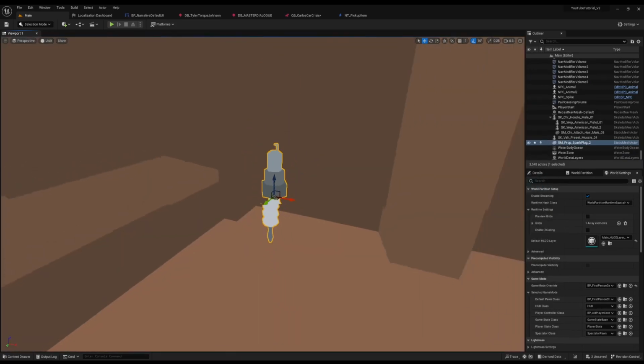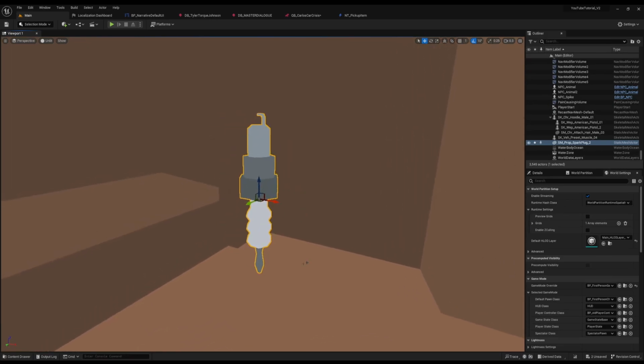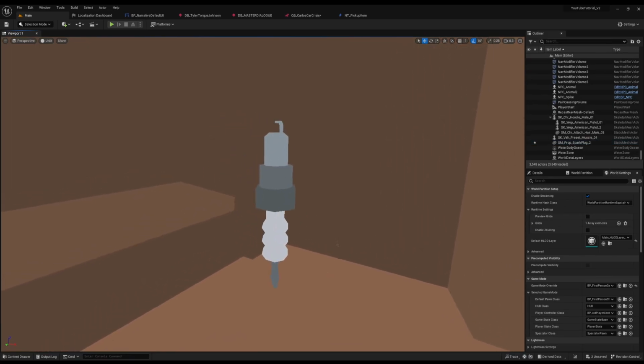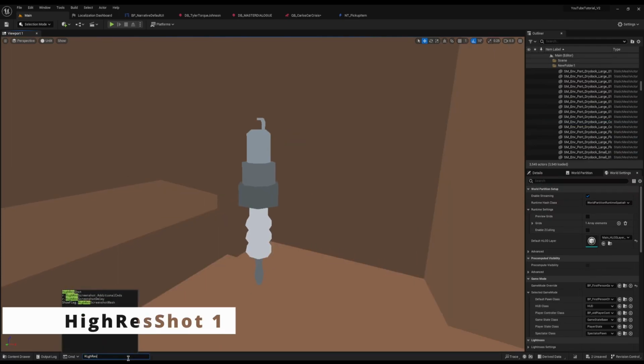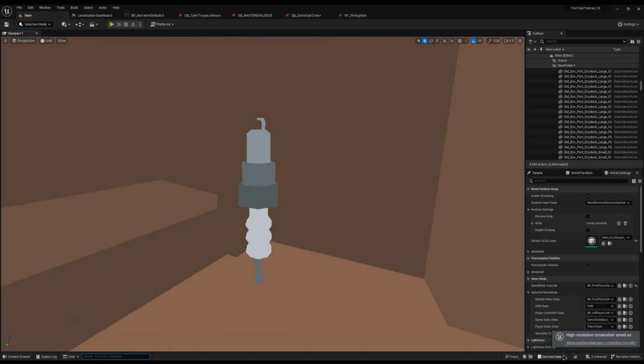There we go. I'm going to make it unlit so it stands out a little bit more, which is Alt N3. And then when I've got a good picture of my spark plug, I'm just going to come down to the console command here and type HighResShot space 1, which will take a full quality image of it at normal scale of my monitor. Now I've got my image.